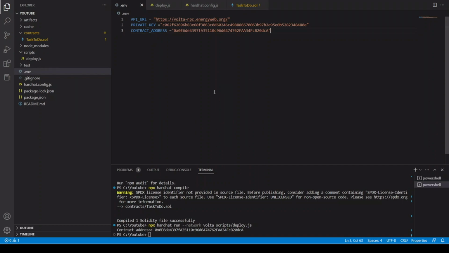Now in the next step we are going to create a backend which communicates with this smart contract on the blockchain network, and after that we are going to create a front end. The front end is either going to send the request to the blockchain directly through JavaScript, or it is going to send the request to the backend, and then the backend is going to communicate with the smart contract on the blockchain network.